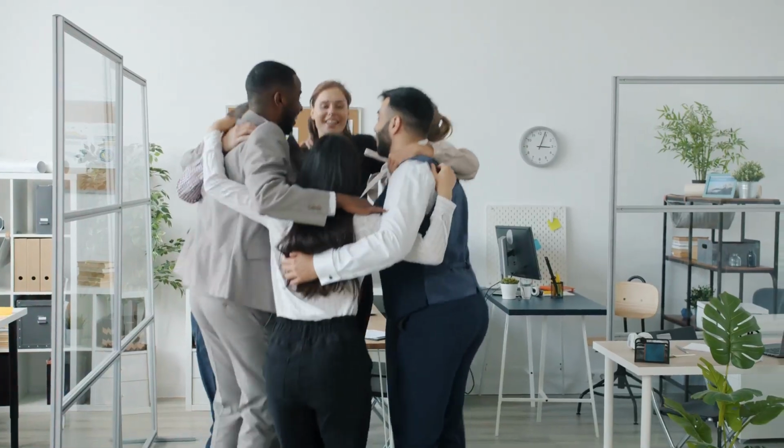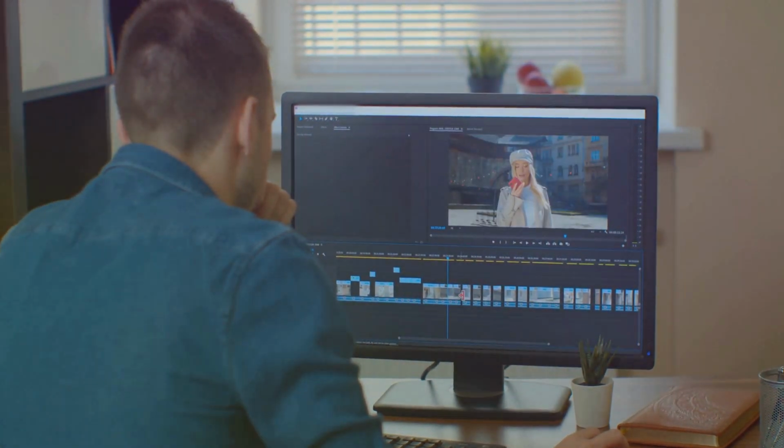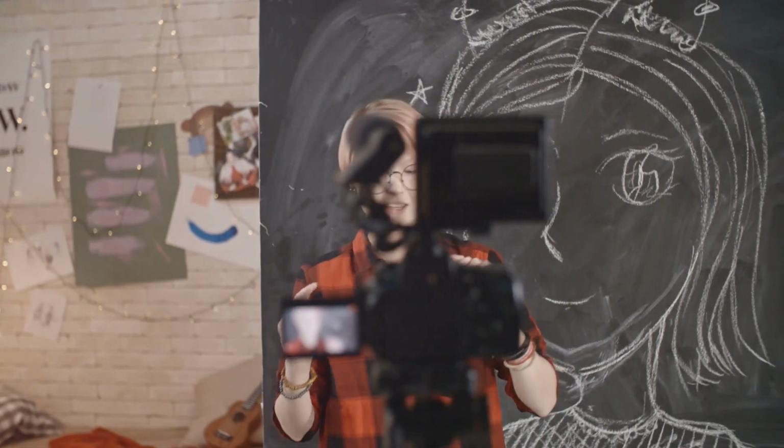And that's it, folks. You've just created awesome content using ChatGPT Plus and InVideo. Remember, the key is to experiment and have fun with these tools. The more you play, the better your creations will be.